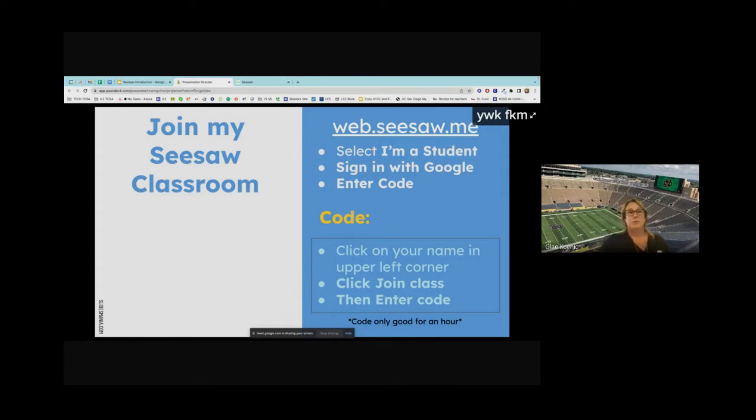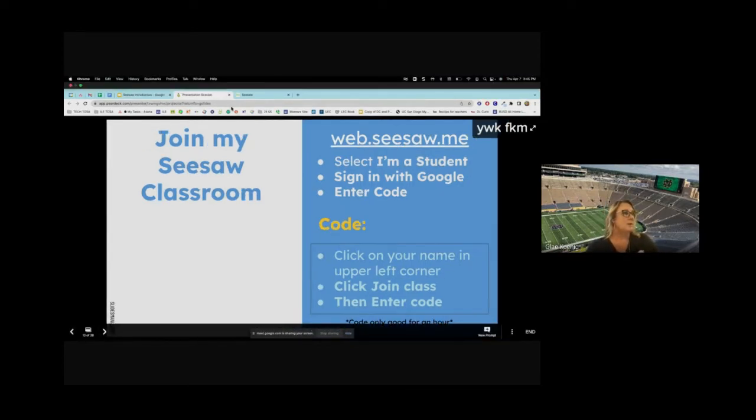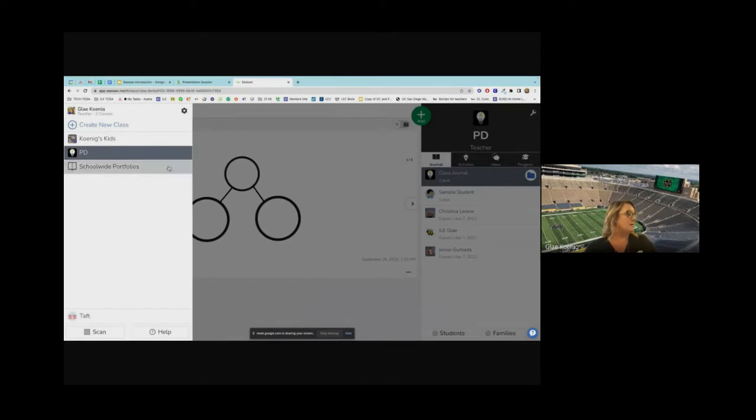For those of you that have already experienced Seesaw in some capacity, when it logs you in, you're going to see your name in the upper left-hand corner. You're going to click on your name, click Join Code, and then add that in there. For those of you that have never used Seesaw before, it'll be pretty simple. You just say, I'm a student, sign in with Google, and then add that code in. I'll give you a couple moments to join the class.